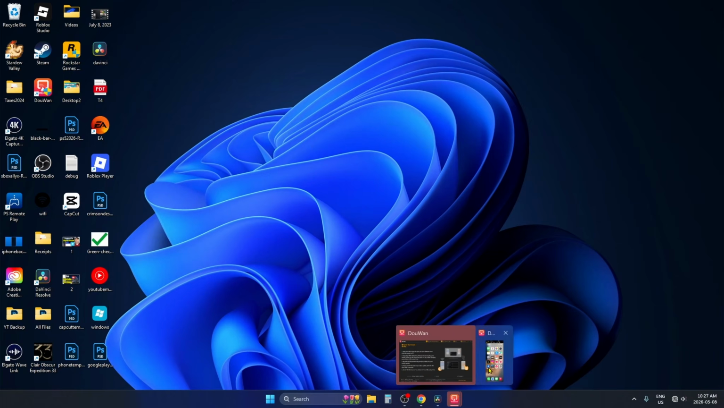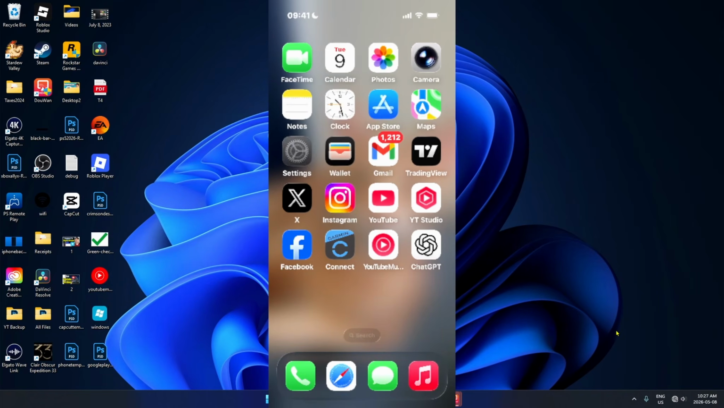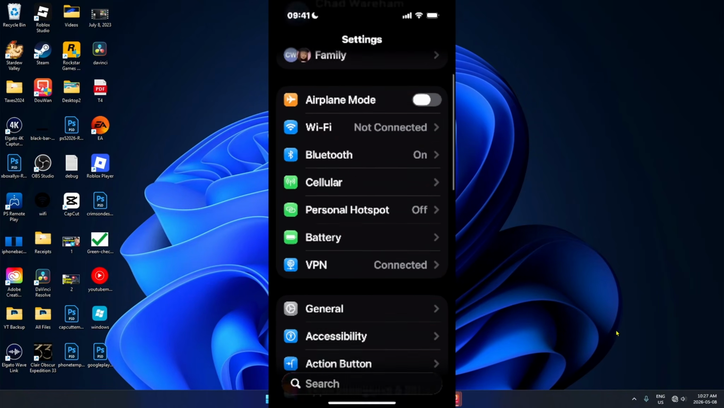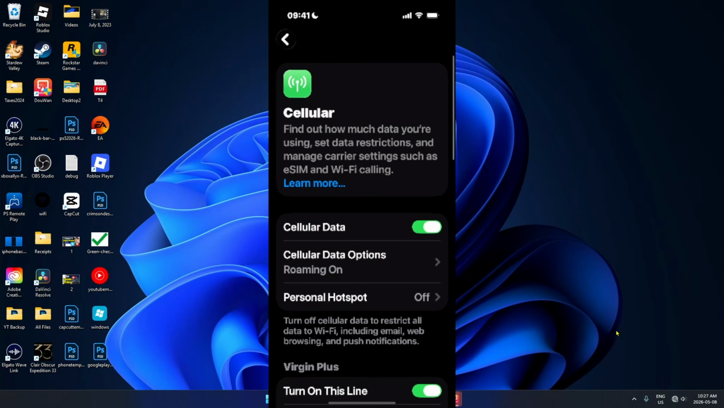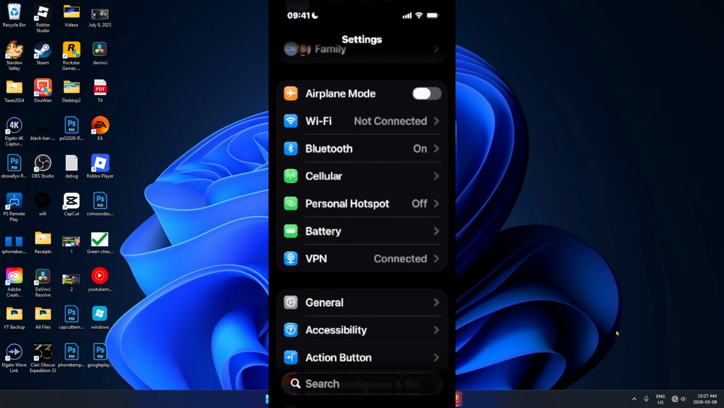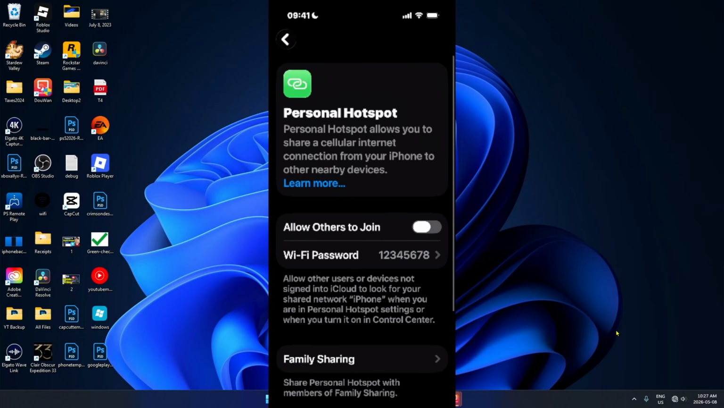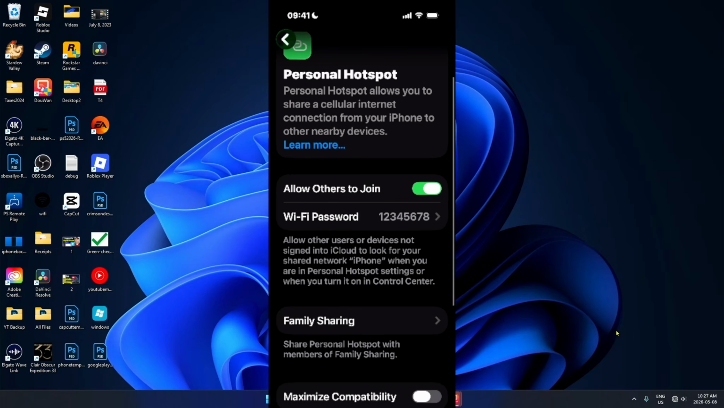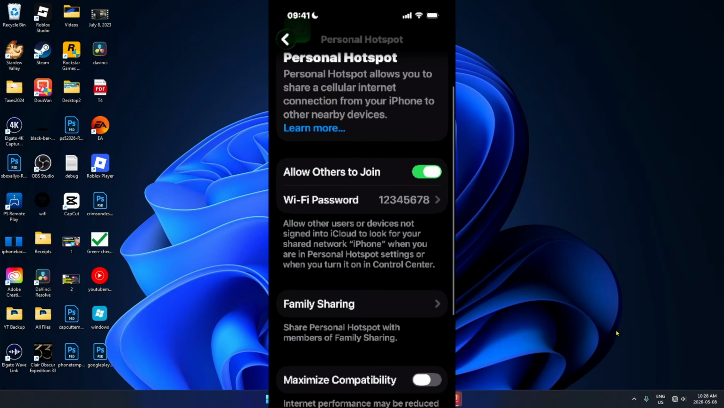So the first thing you want to do is go into your phone and we're going to go to Settings. Now in Settings, go to Cellular and make sure your cellular data is turned on. Then what you want to do is go back and go to Personal Hotspot just beneath it and toggle on Allow Others to Join and set a Wi-Fi password that you'll use on your PC.